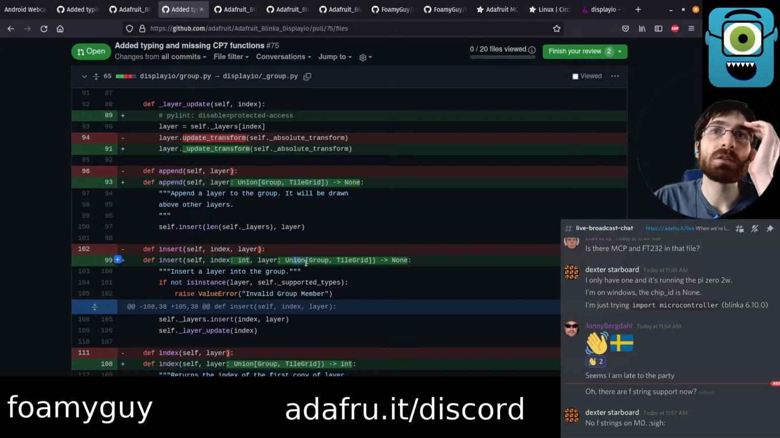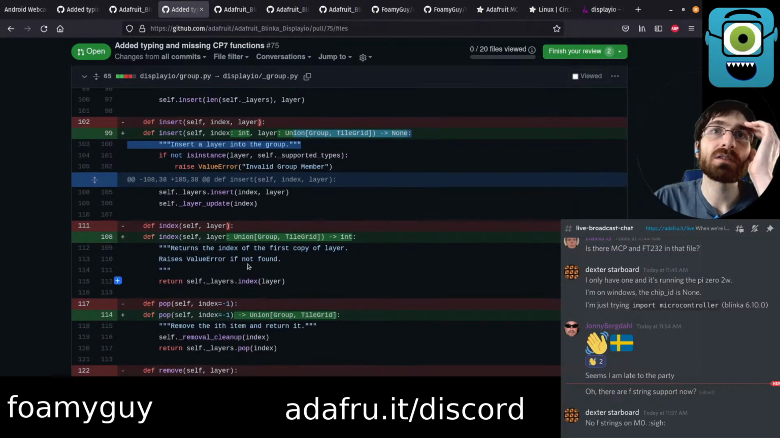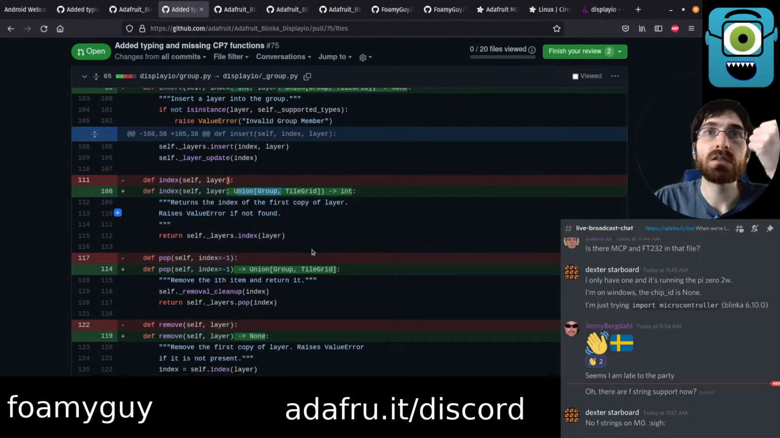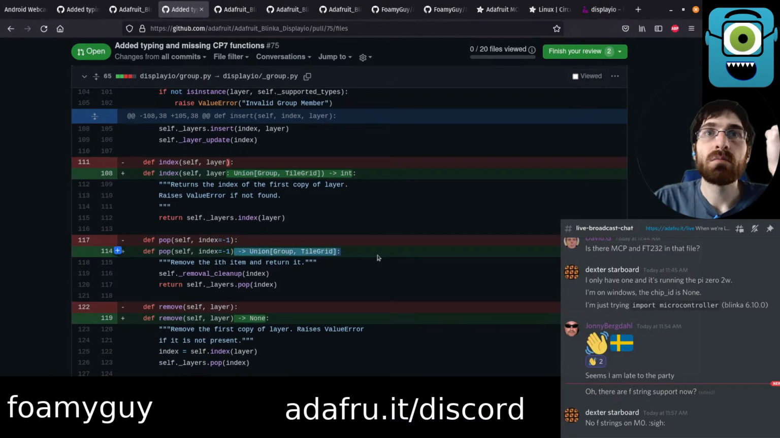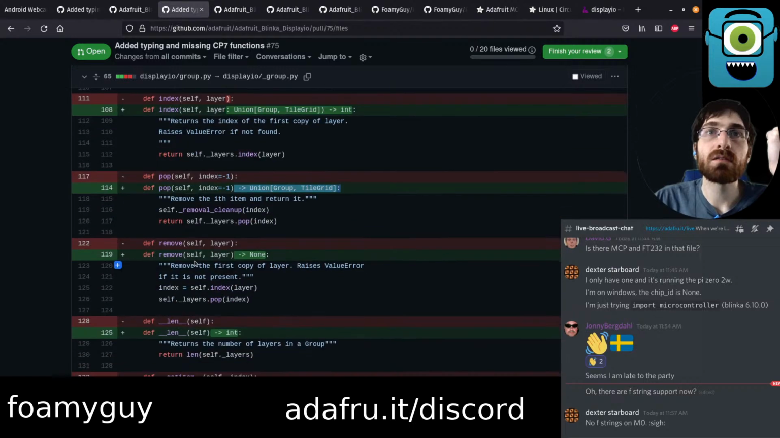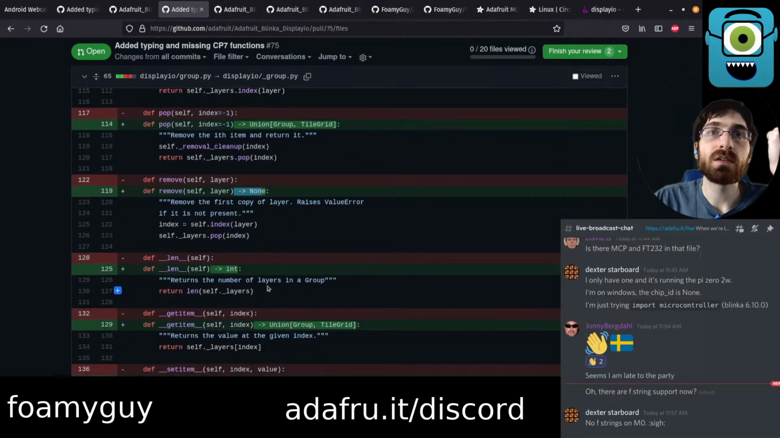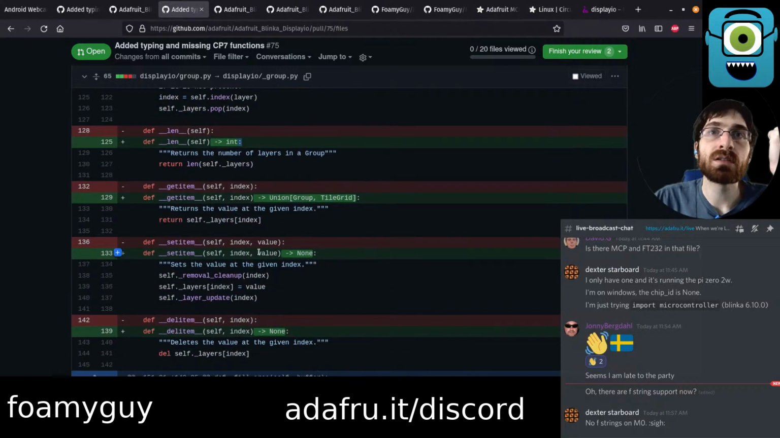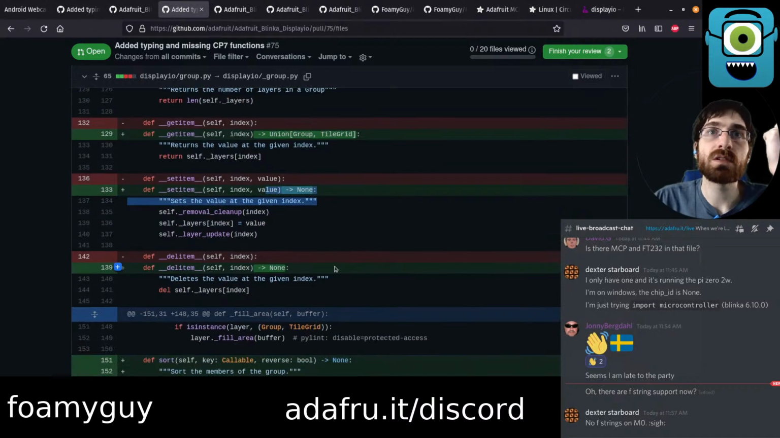Int for index makes sense. Group or tile grid again makes sense. This returns a group or a tile grid. Makes sense. Pop, same thing. Remove returns none. Length is an int. Get item is a group or a tile grid. Set item returns none.